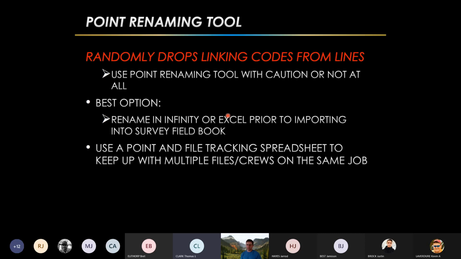And I would recommend using a point and file tracking spreadsheet if you don't already, to keep up with multiple files or crews on the same job. And if you need a good one, I think I've got a pretty good one that I can distribute that we used to use up in Region 1. I don't think they would mind. So reach out to me and let me know if you'd like to see that.